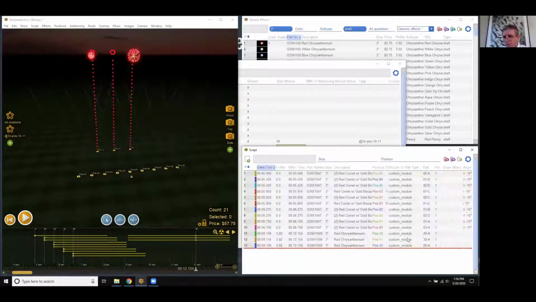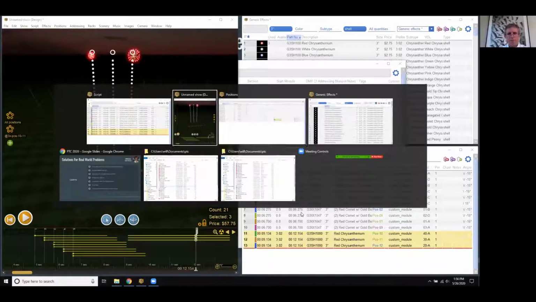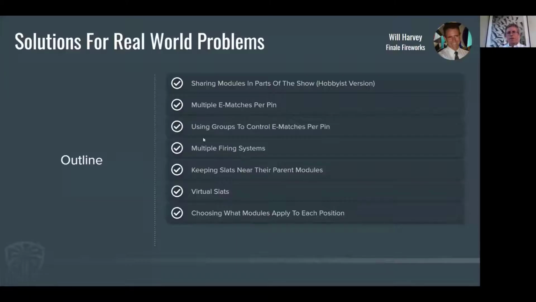Okay, and we'll take a look down here at the script. Indeed, there's the 20 and the 30 and the 40. Okay, we've worked our way through all of these real-world examples of controlling firing system addressing using properties on the positions and using constraints in the addressing algorithm.